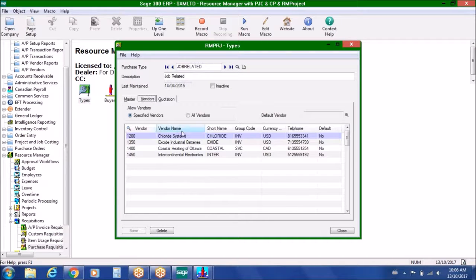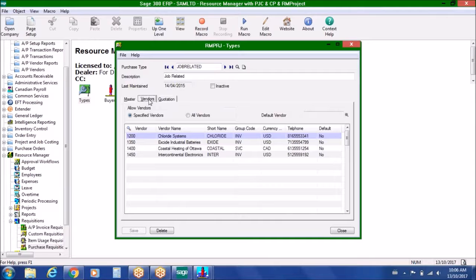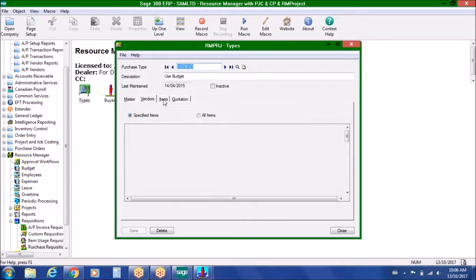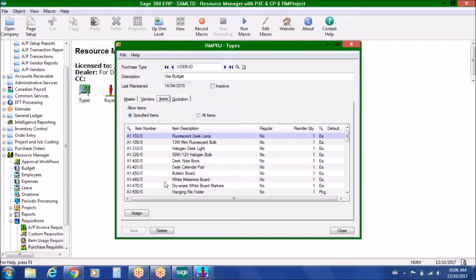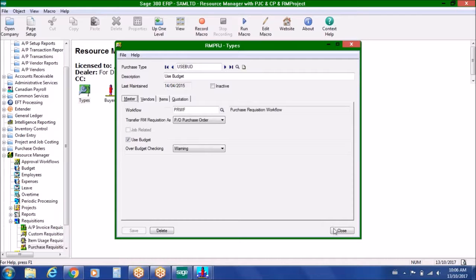which specifies only 4 vendors. And you might say it has to have a valid number of quotations. You can also create different types that might be using budget capability, and these are because we're buying specific items and we want to watch that we don't overbuy for inventory purposes. But we're using all vendors, and then we could of course specify a default vendor if you'd like.